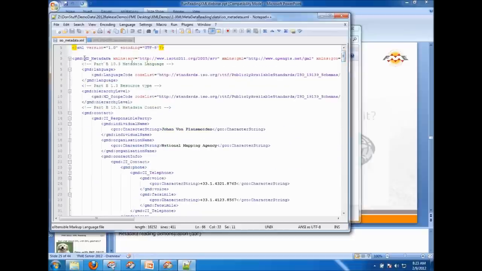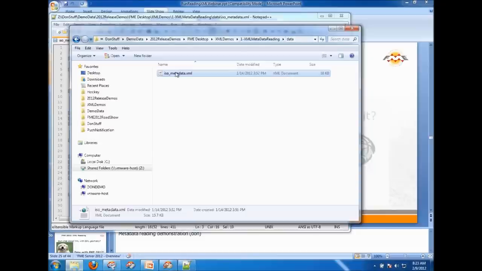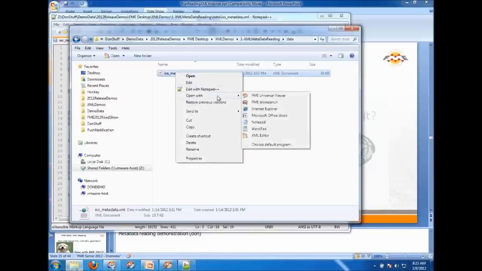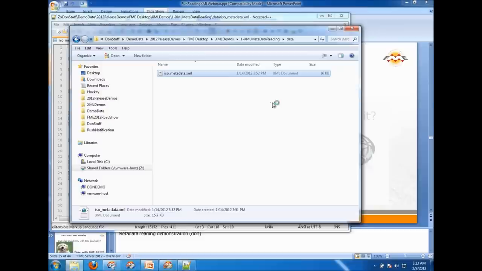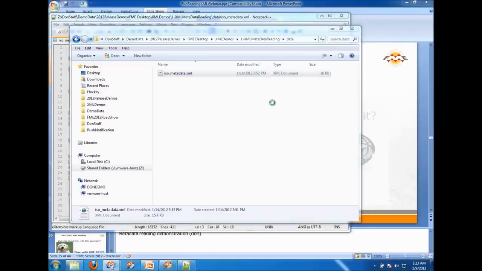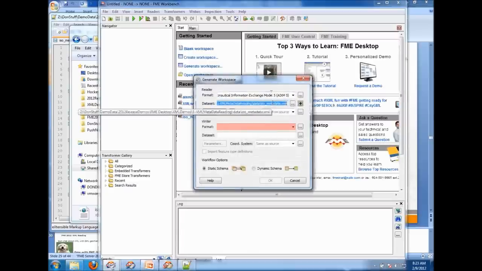So if we look at this metadata document in Notepad++, we see that the high-level tag is metadata. Okay. So if I want to read that, this time I'll use FME Workbench just for fun. I'm just going to say that this is an XML document this time. It's definitely not AIXM.